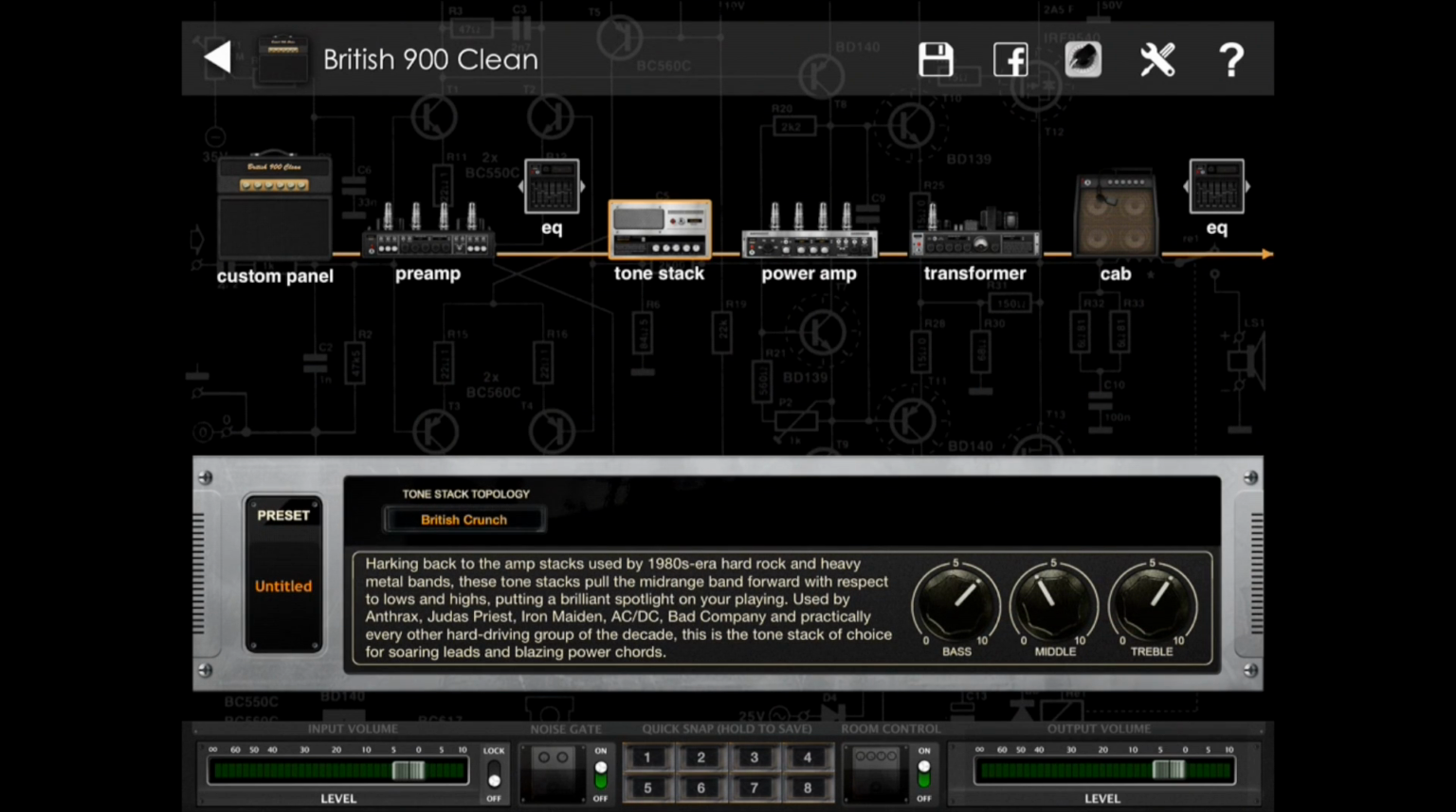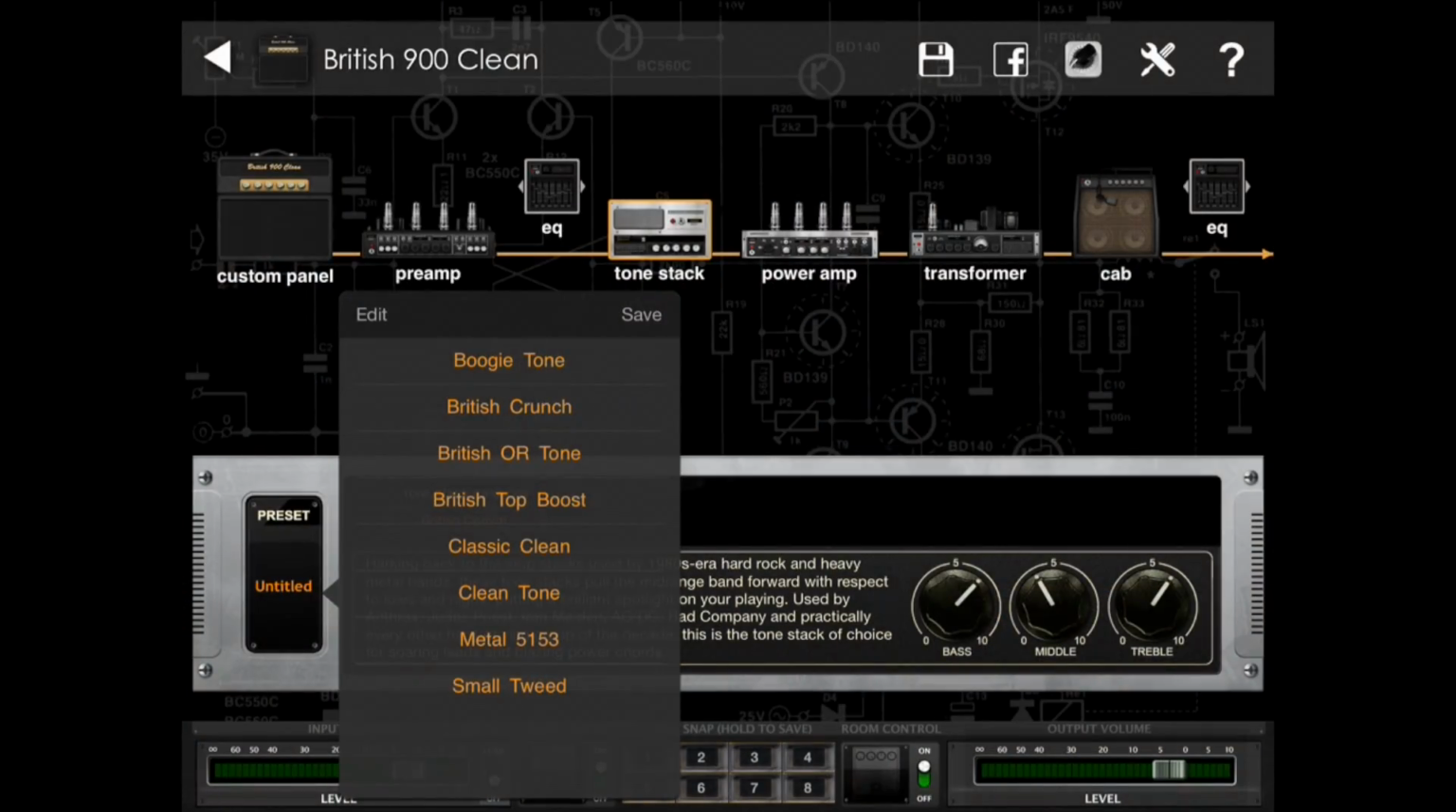Now the tone stack maps roughly to the tone controls on the front of the amplifier, and a tone stack preset is really the combination of a tone topology as well as the settings for the knobs that go with that. And a topology are really just the different kinds of tone controls that various amp manufacturers have come up with over the years. Let me just work through a couple of these and see if I find one that I like.